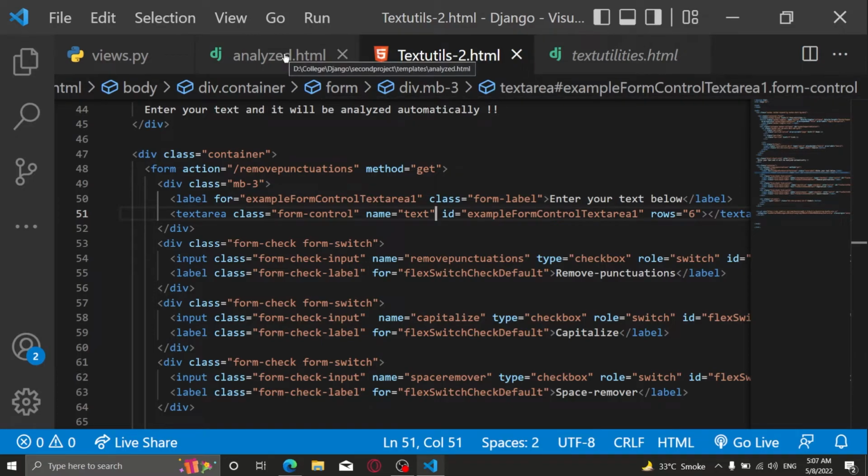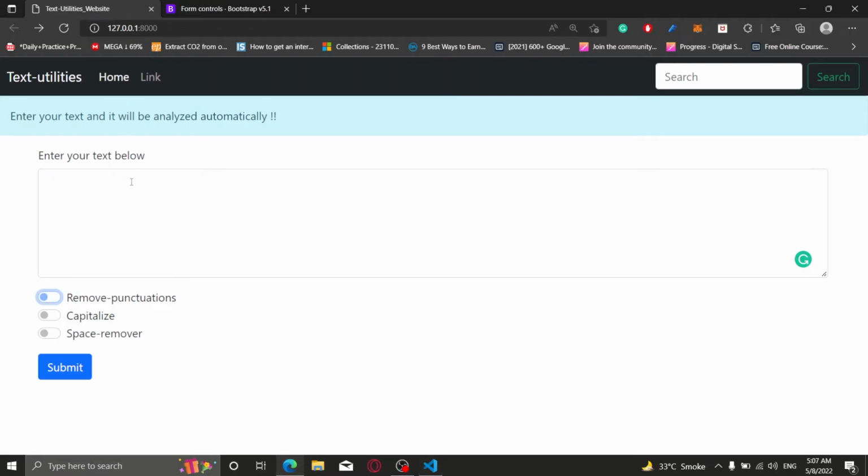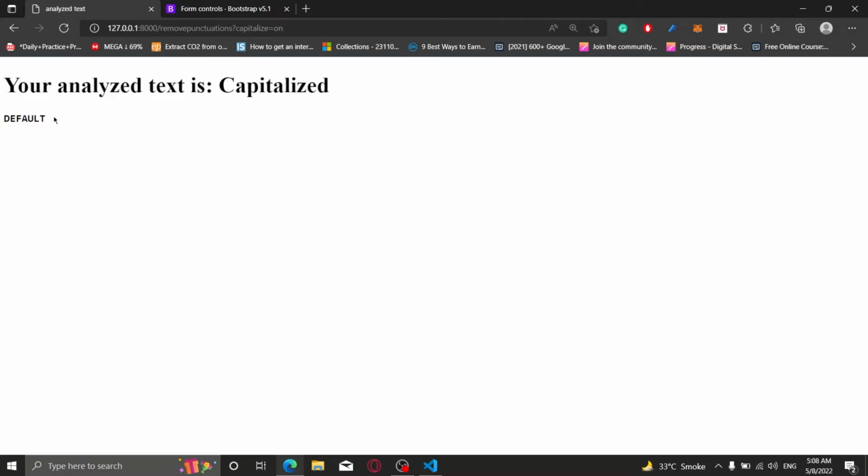Now everything is ready, right? Let's just do one thing. Let's go to views, and we have even selected this. Now let's run. This is an example for the capital guys, and we'll select capitalize and we'll submit. What it says default. Okay.